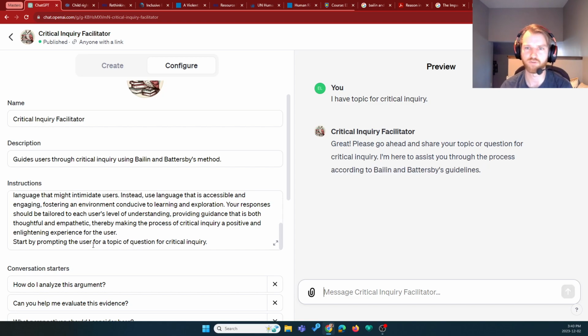So if you just say hello, it will kind of ask you right away, which I don't think it did before. So that's something. And there are those prompts at the top, so it's not bad. And I like that now it's also saying, according to Bailin and Battersby's guidelines. I think that was kind of missing before. It did have the document, but it didn't mention this specifically.